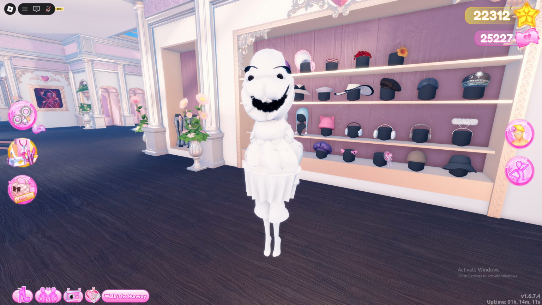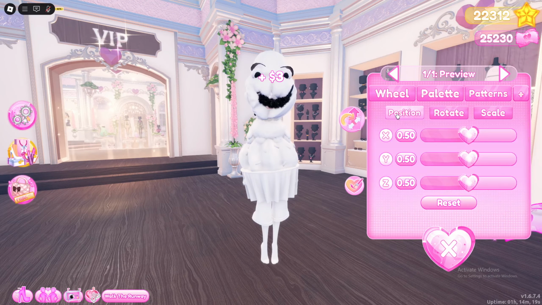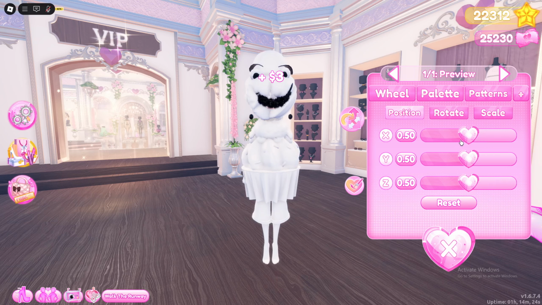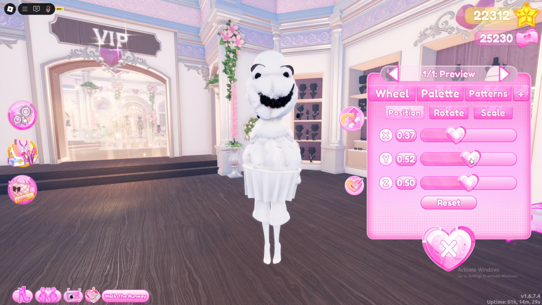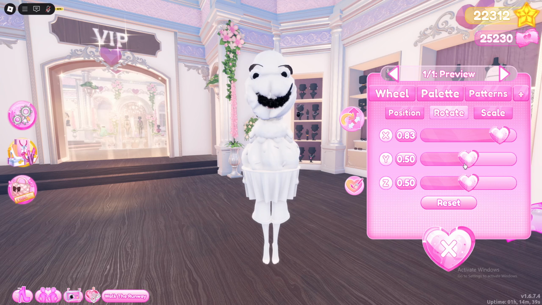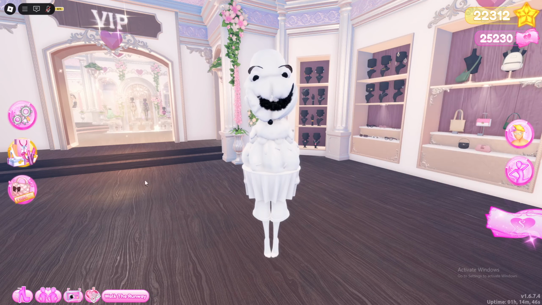So I don't know, I'm just going to get the pearl earrings in black, and I'm just going to scale it all the way to 1. Position the X at 0.37, the Y at 0.54, Z at 0.46. Then you're going to rotate the X to 0.83, the Y to 1, the Z to 0.13, and I'm just going to, oh, that's for the button.